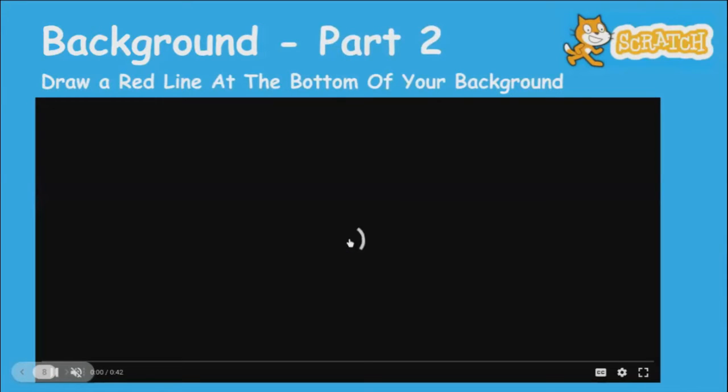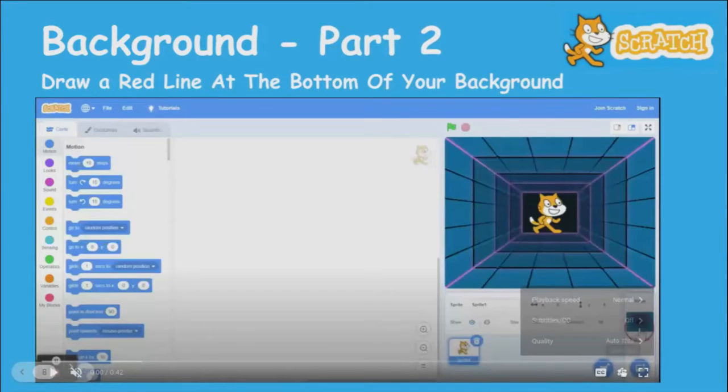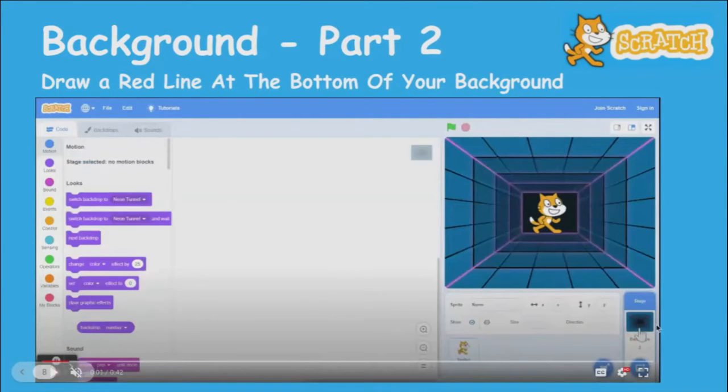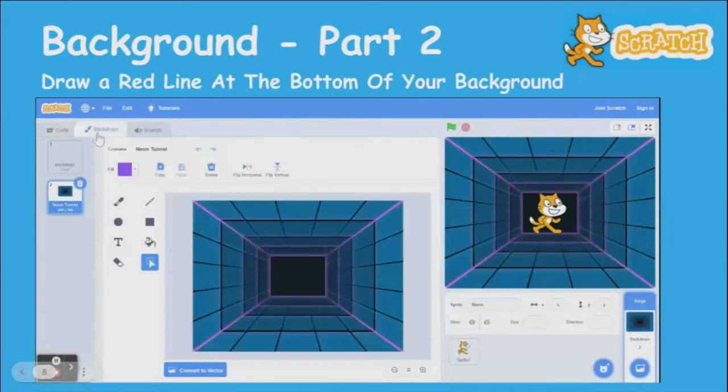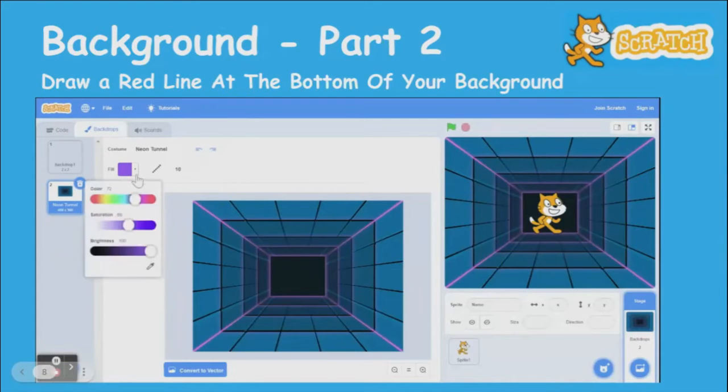Okay, for this step, we're going to be drawing a line on the bottom of your screen to represent the no zone. To do this, click on the background tab at the top left of your screen. It should be right next to the code option. Next, you're going to select the line drawing option in the panel on the left of your screen. After you've done that, change the fill color to whatever you'd like. For this particular one, we're going to be using red.